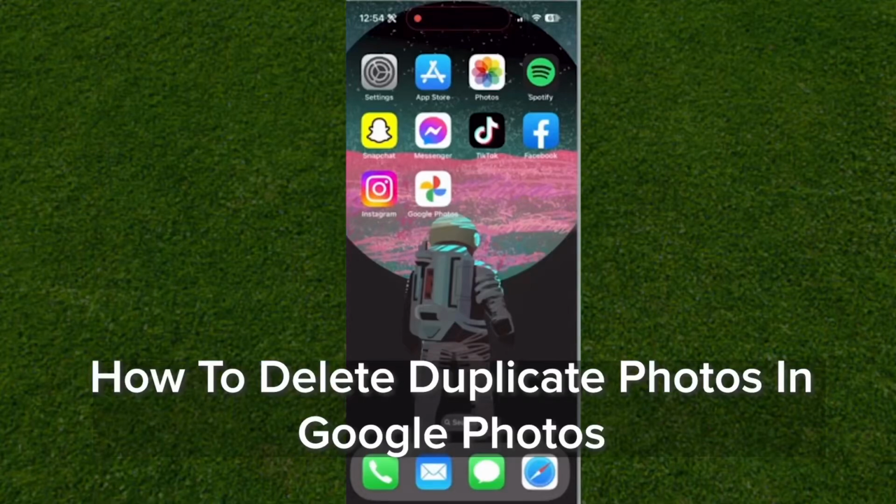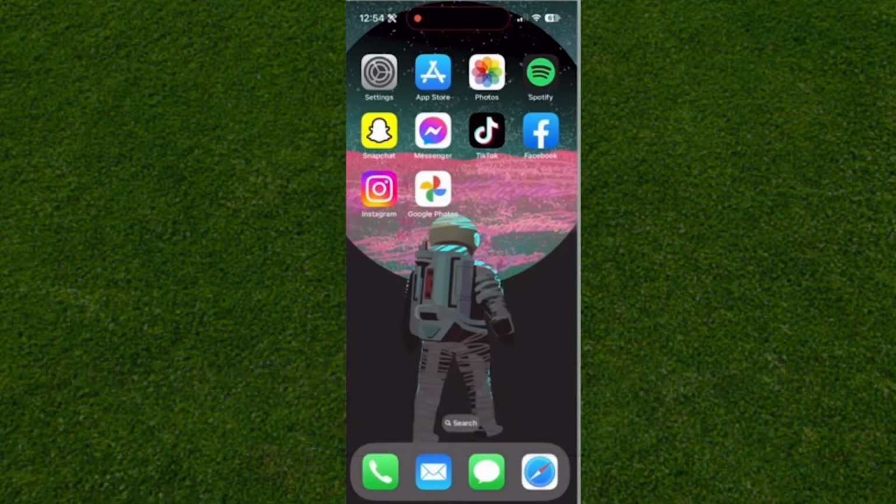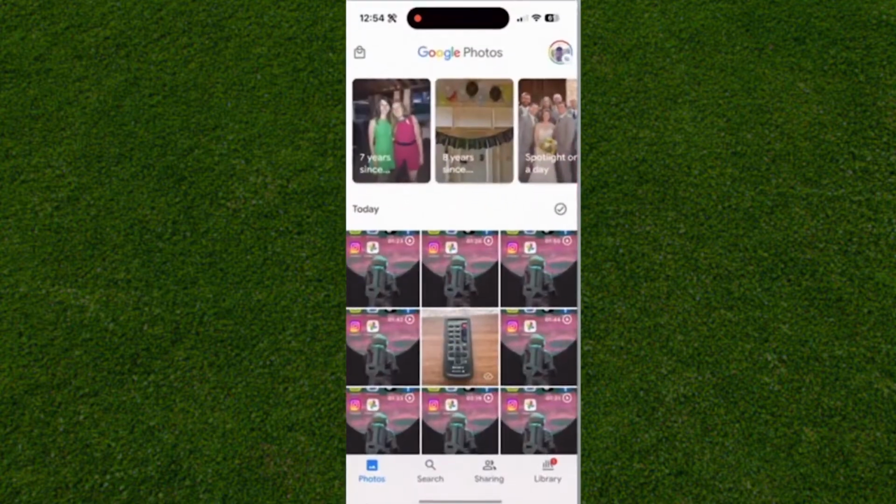Here's how you can easily delete duplicate photos in Google Photos. Now, it's pretty simple, just make sure you watch this to the end so you don't miss any important steps.